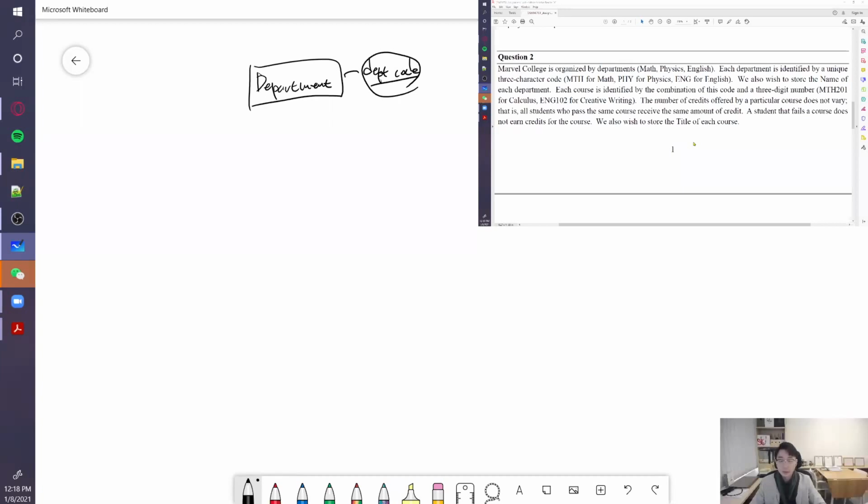So there's a name for department. So yeah, something for math and something for physics, something for English, like that. So we can put department name here as an attribute.